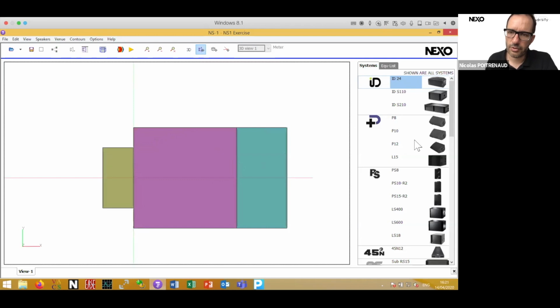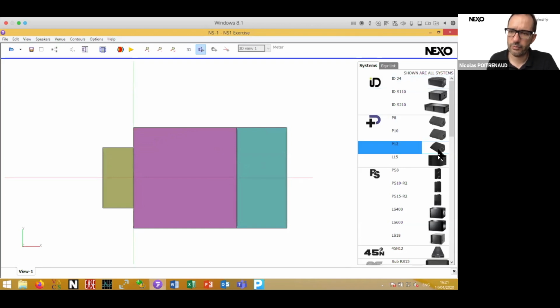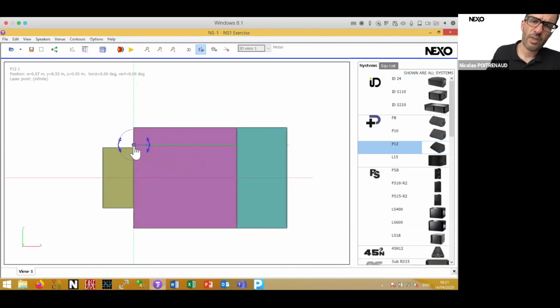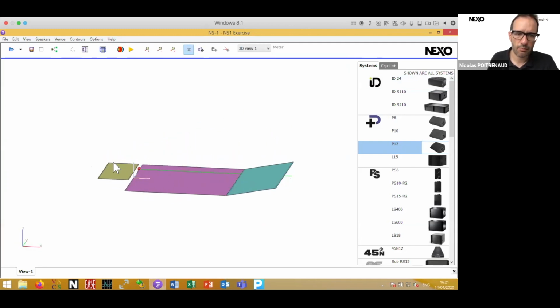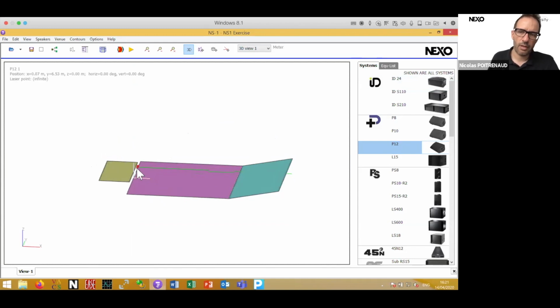And you see that just by dragging a speaker, I will choose a P12 to start. If I take the P12 and drag the system, you see that my speakers can be moved just inside the software. Okay, so I can put the speakers at the location. Then once it's finished, I can go back to 3D and see where it's located. You see that by default, I think the height is 0. So what I can do first is adjust the height.